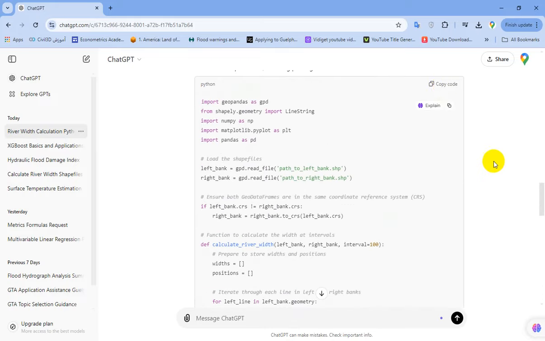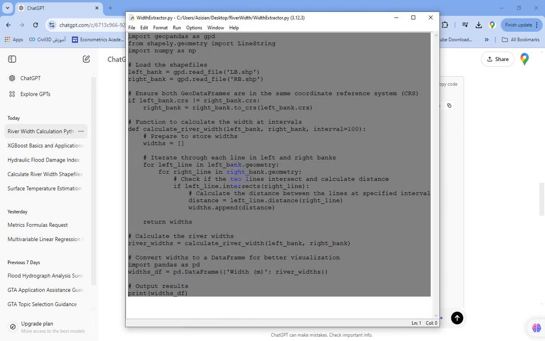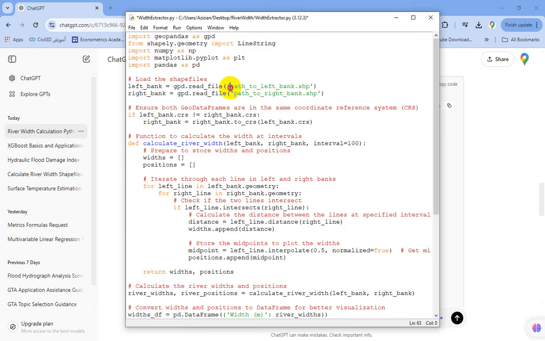Okay, the processing of the code is finished. Let me copy it again and then get back to this IDLE environment, and change this to LB. However, you can give some information about the name of your shapefile to ChatGPT, and then you don't need to change this option. Okay, this is for right and this is for left. Press save and then run the module, or press the F5 button on your keyboard.